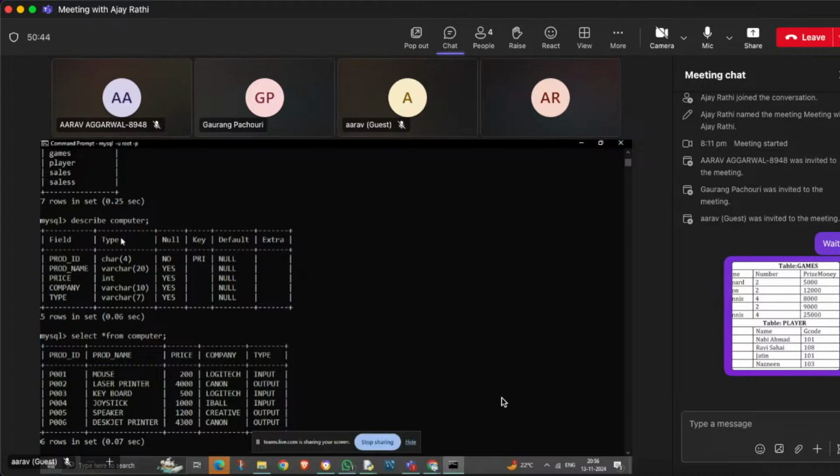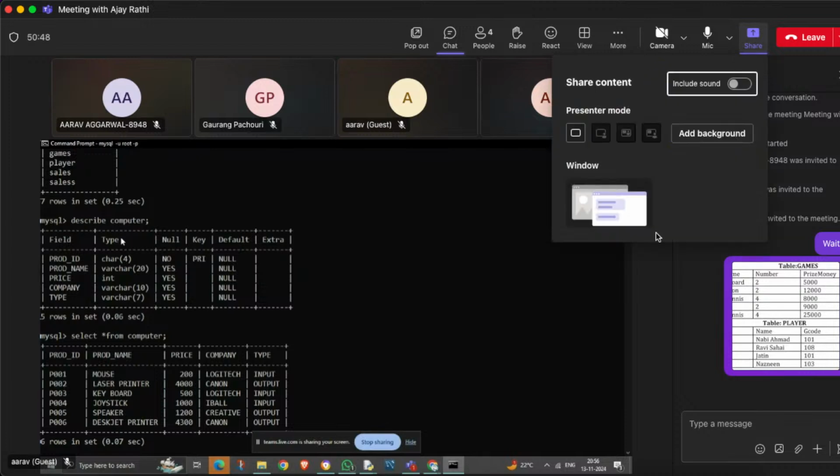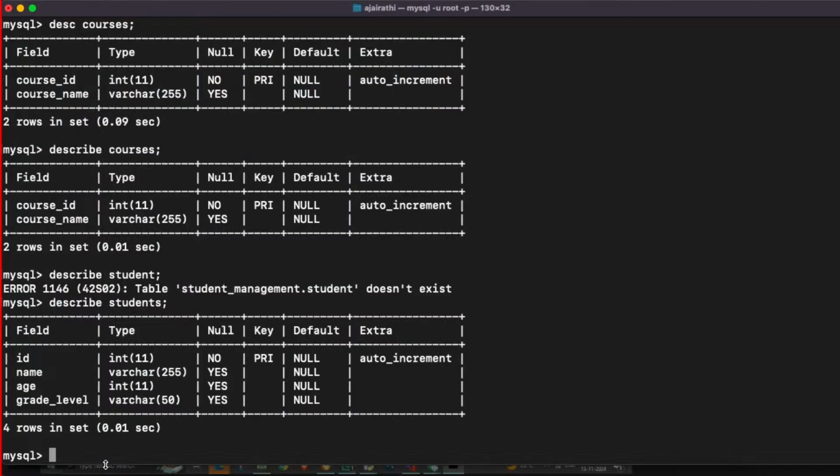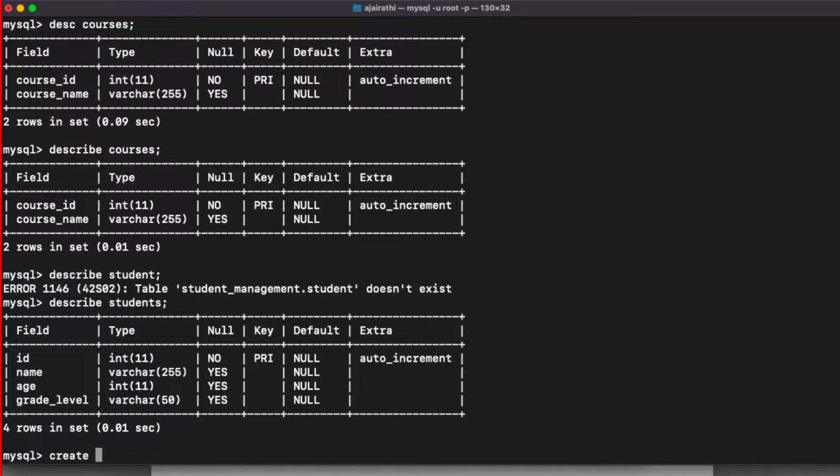Absolutely. So that's great, Gaurang. You understood the concept well. Now let me just share my screen. Okay, and let us try to create a table. So to create the table, I hope my terminal is visible to both of you.